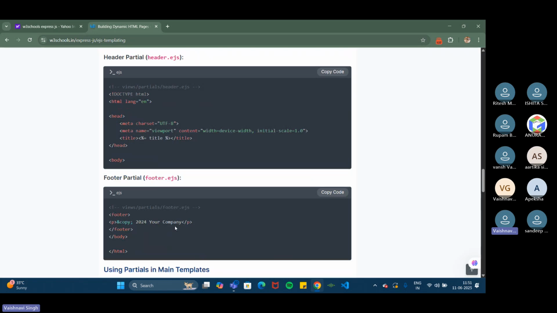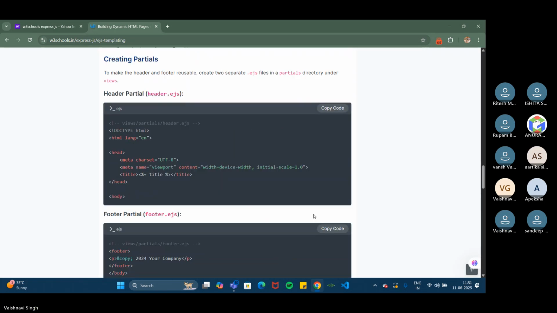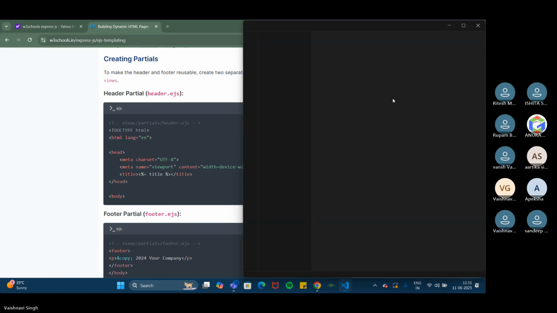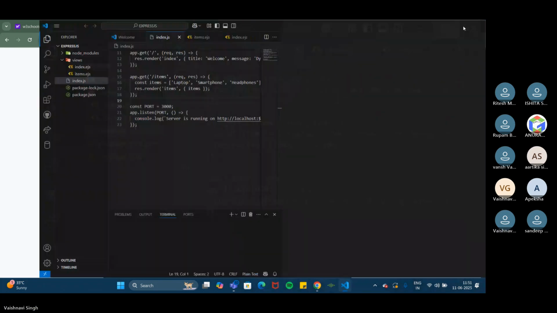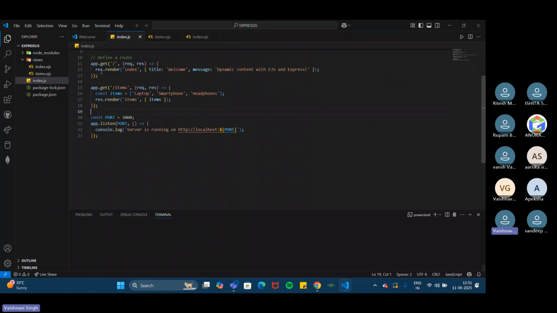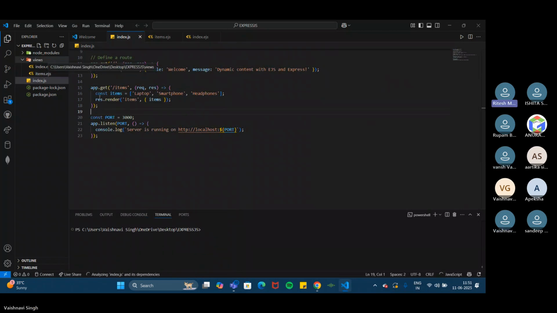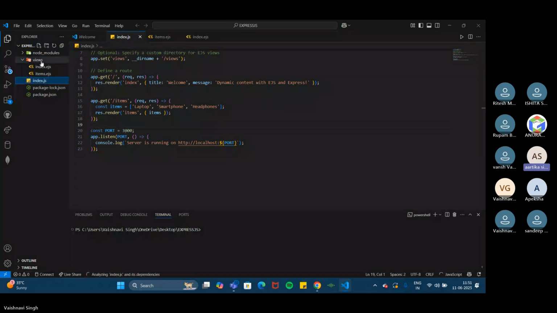So let us create the partial folder in our VS Code. My VS Code is visible. Yes, Vaishnavi. Yes. Okay.